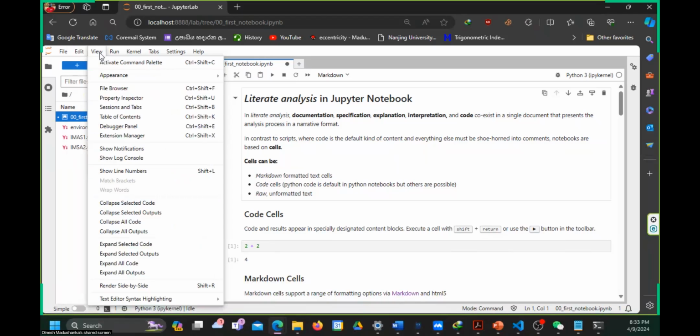And then we have View. In the View, we have Activate Command Palette. The command palette will be much more useful when you are dealing with functions that you have never heard about. You can type the function name in the command palette and it will give you the entire description about the commands that you are going to use.